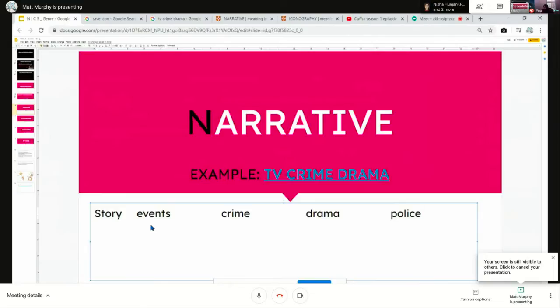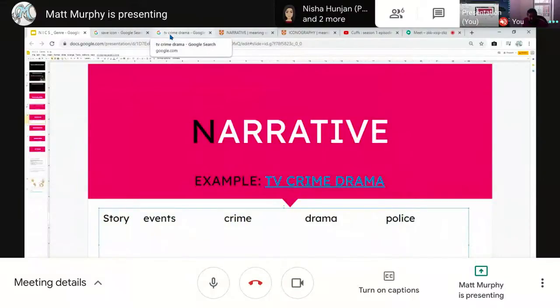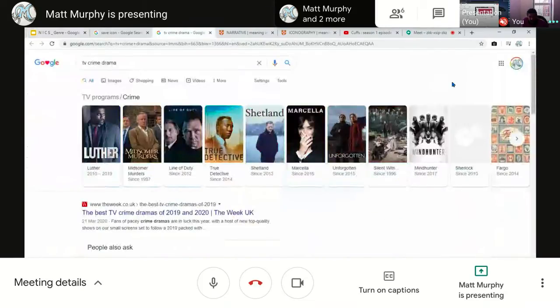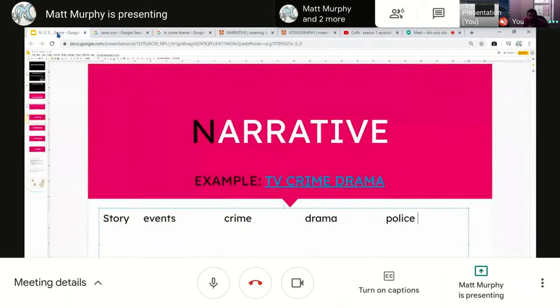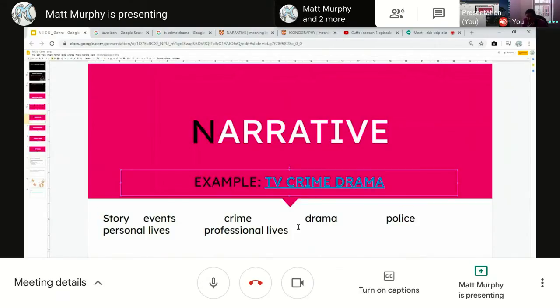TV crime drama. Now, rather than just focusing on Cuffs, there is, of course, a whole range. The narratives will always be around the stories and the events will be around crime, drama, police. There is almost always, as you'll see, the story, rather than it just being about their professional lives, there is always some element of their personal life being brought into the narrative. Genre means that the narratives will also change. If you like, the recipe book for TV crime drama is these things.